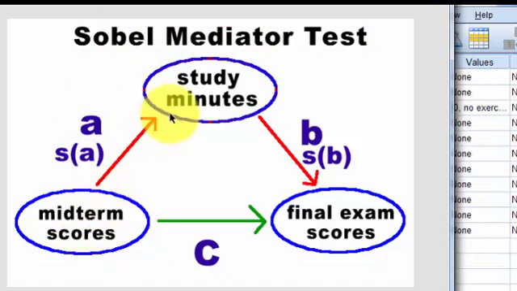Do they affect the study minutes? And in a separate one, do the study minutes affect the final exam scores? So this would be the indirect effect of midterm scores on final exam scores. In fact, it would be going through a different variable, and that's the study minutes. That's the one we're going to check here.